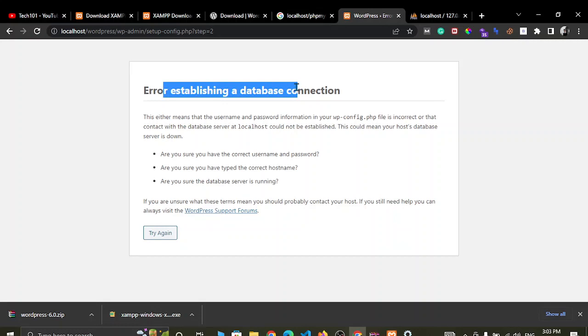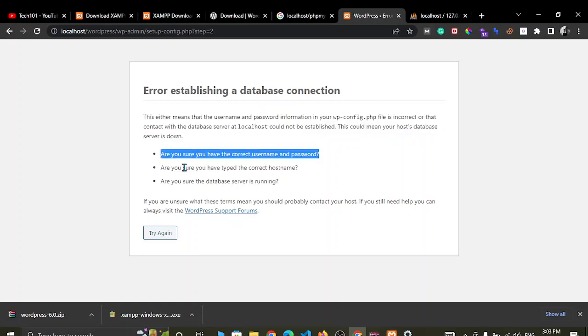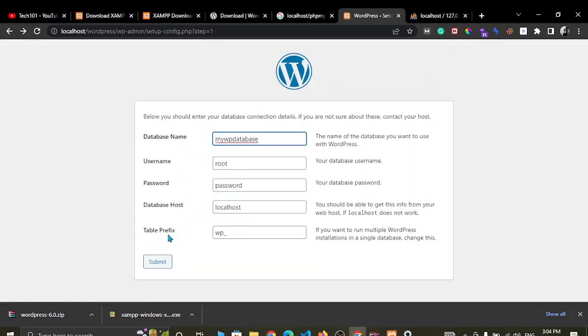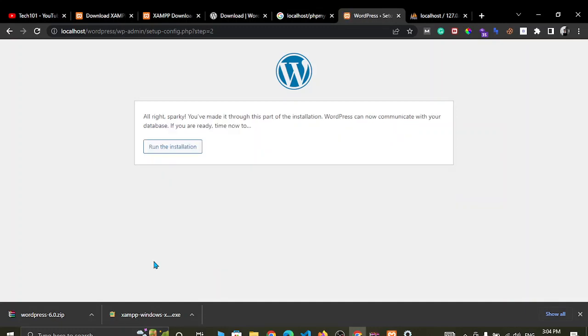Okay, we encounter an error establishing a database connection. This either means that the username and password in your configured PHP file is invalid, or that contact with the database server at localhost could not be established. Are you sure you have the correct username and password? Okay, let's check this. Actually the password is not a password, it's empty. So let's submit again. Okay, and now click on run the installation.